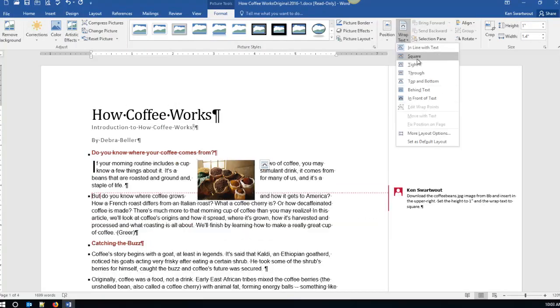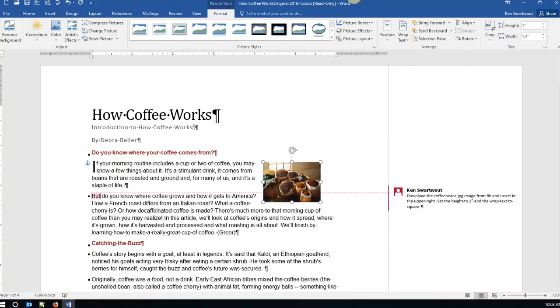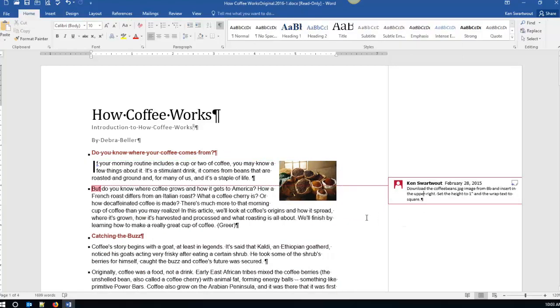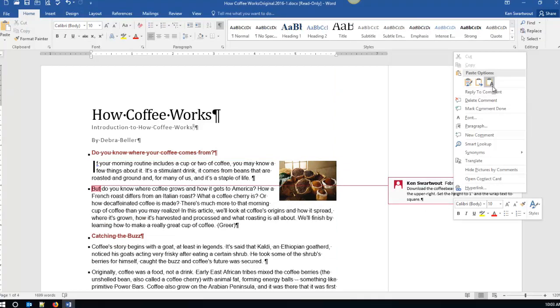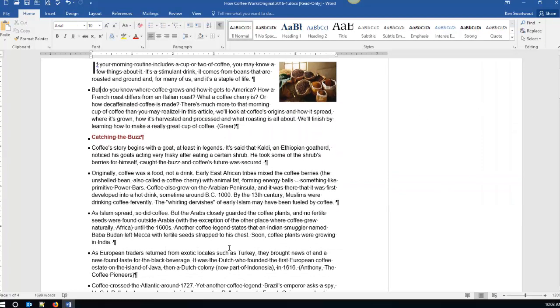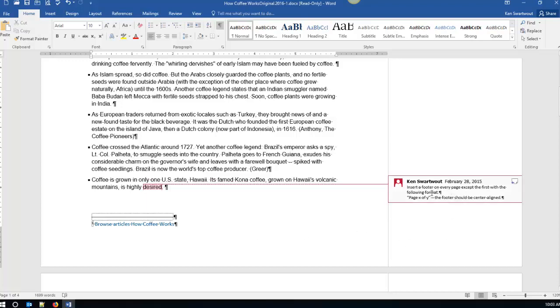Set the wrap text to something appropriate. Square, tighter, through. Those will all fit the bill here, and then just right about there is where it goes. And I'm almost done with page 1. If you're thinking this is going to take forever, page 1's the worst, if that makes you feel any better. Insert a footer on every page except the first with the following format, page X of Y.